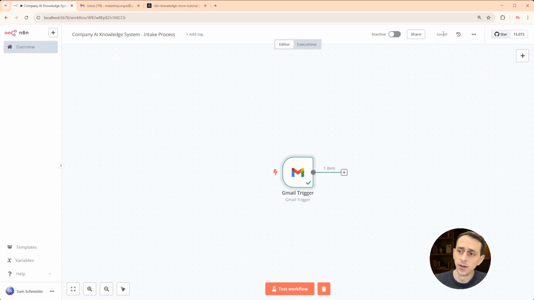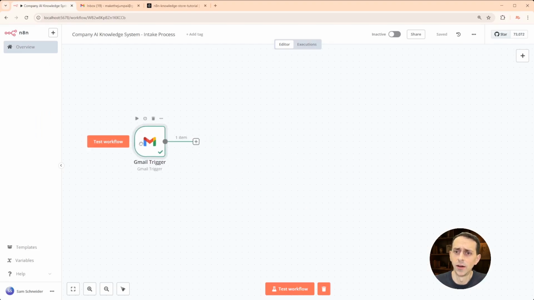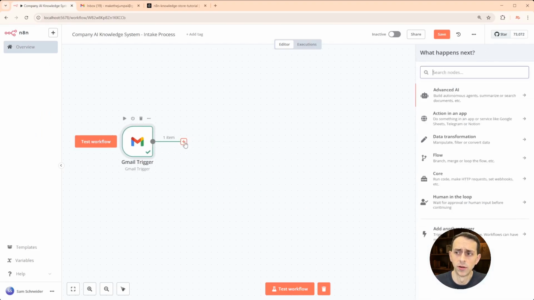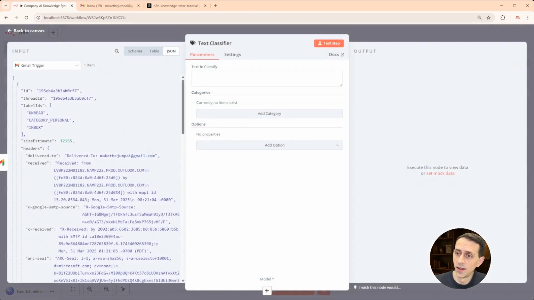The next thing we need to do is make sure that the item is actually product feedback. Someone could send us bogus or threatening emails. So I put a random email in here. We want to make sure that didn't get in. So we have to filter that out. We do a little bit of extra work to do that. So we'll go to advanced AI. You could do this with several of these, but the clearest one is text classifier.